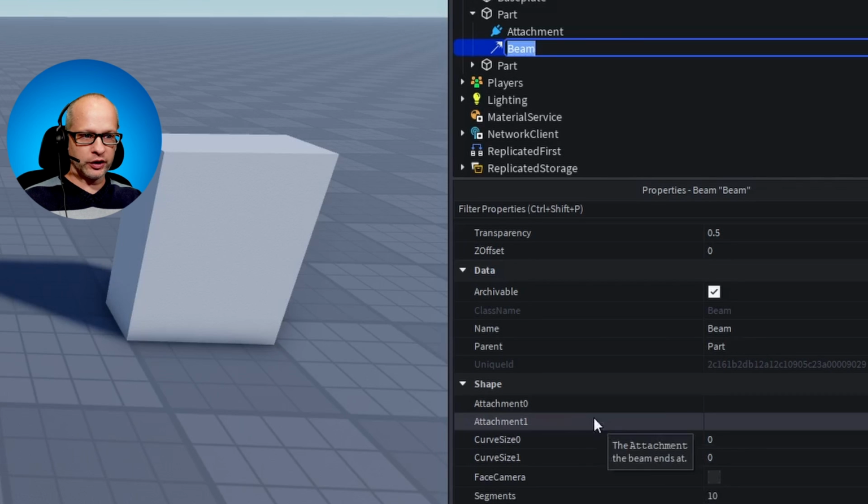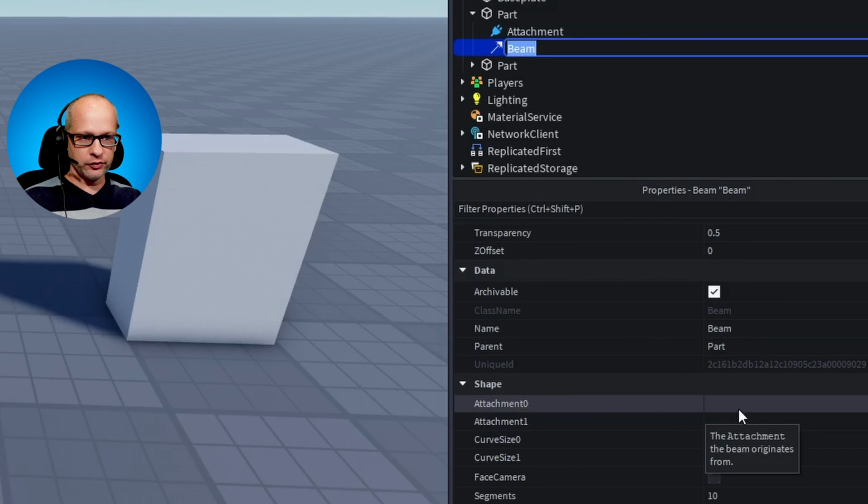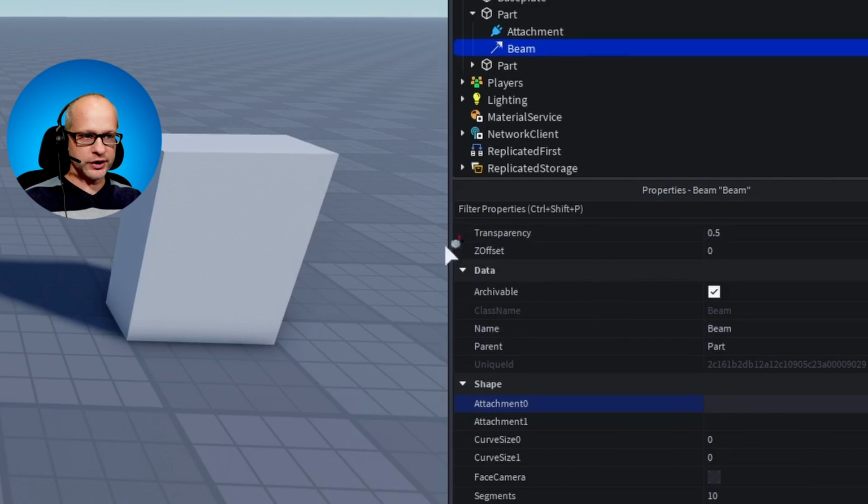So we're going to click on the field next to attachment 0. And then your cursor is going to change into this kind of pointy cursor with a little part next to it. And now you're going to click on the first attachment we added to the first part. And that's going to associate that to attachment 0.